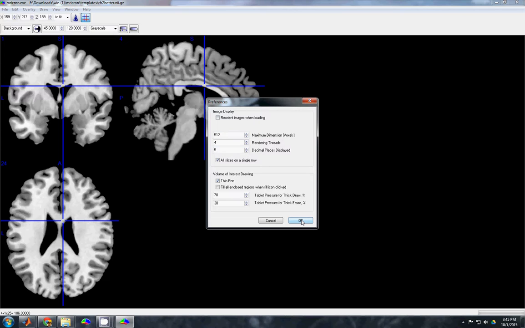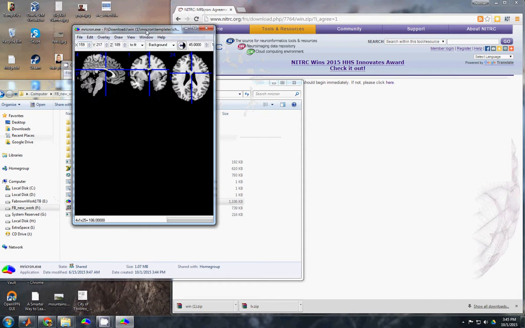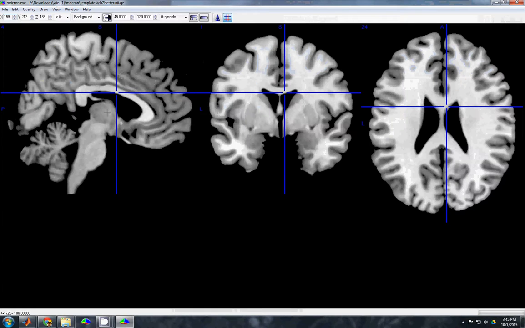I'll show you what that does with an anatomical brain in a second, but I just want to orient you to how the software actually works. So I put all the slices in a single row. You can maximize it. Now we see all these beautiful slices, this beautiful brain. And so here's the sagittal slice.